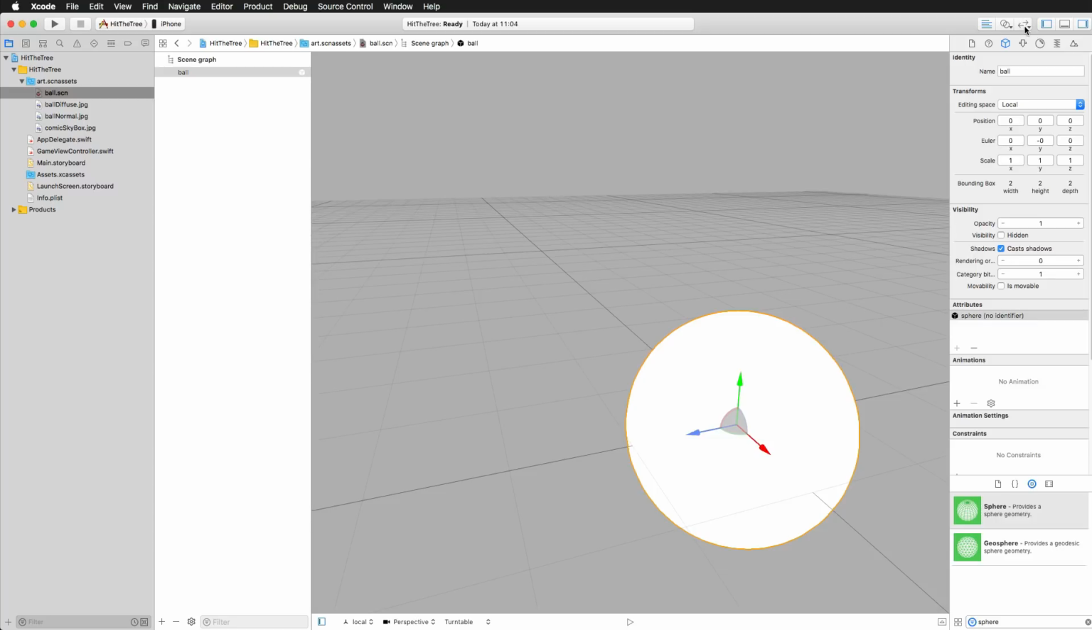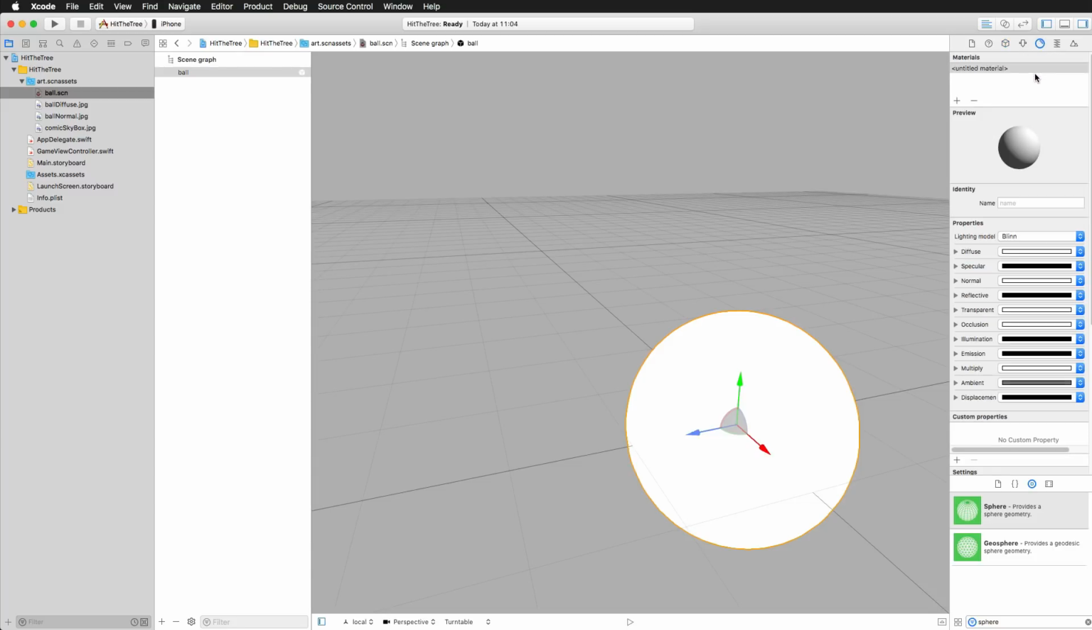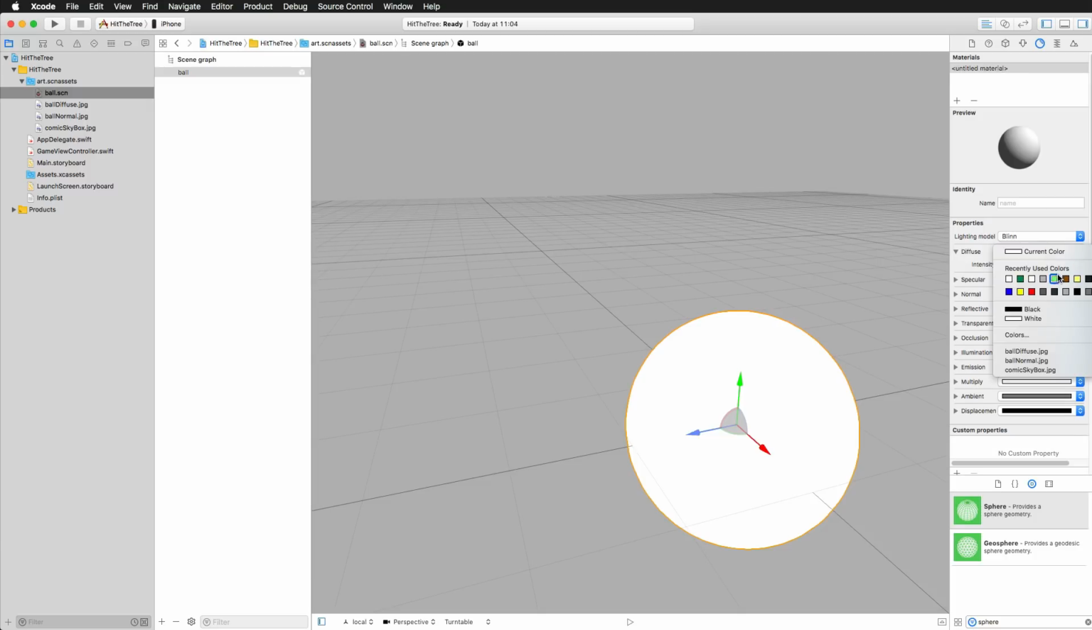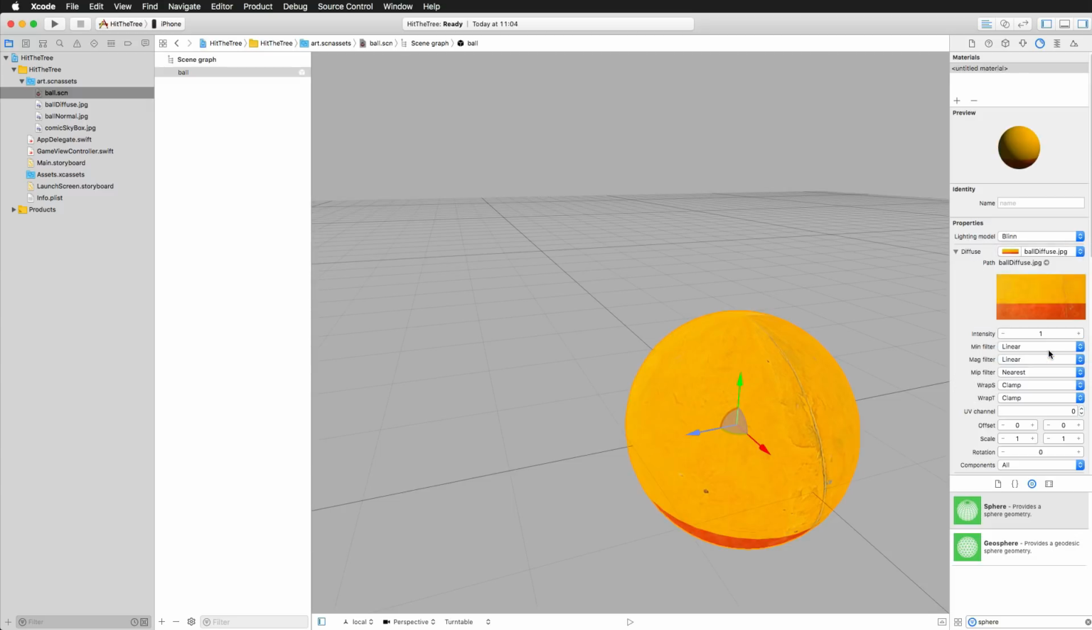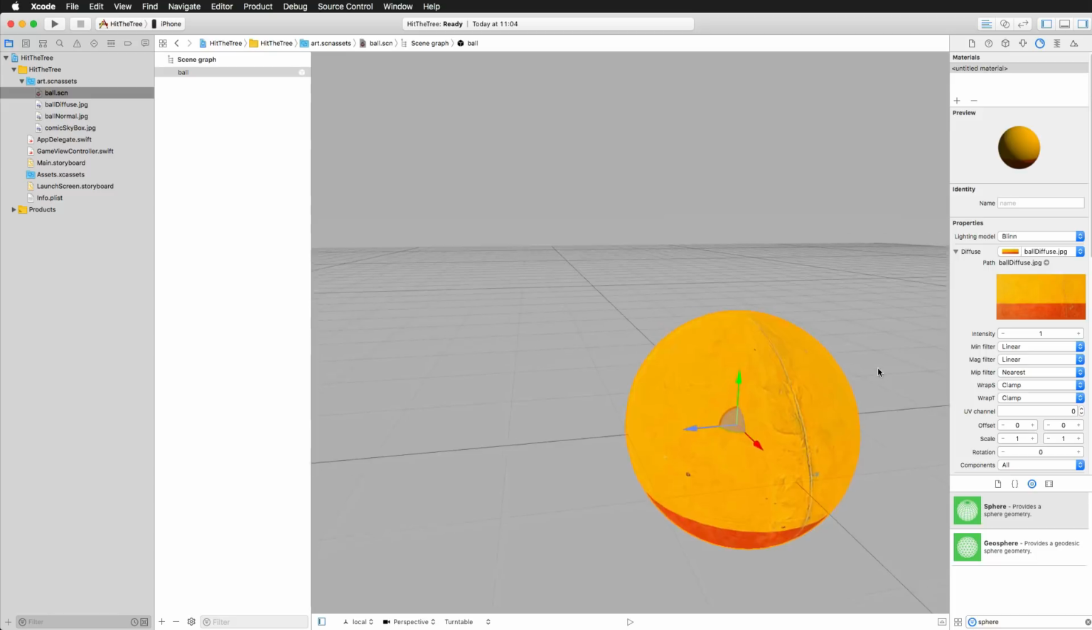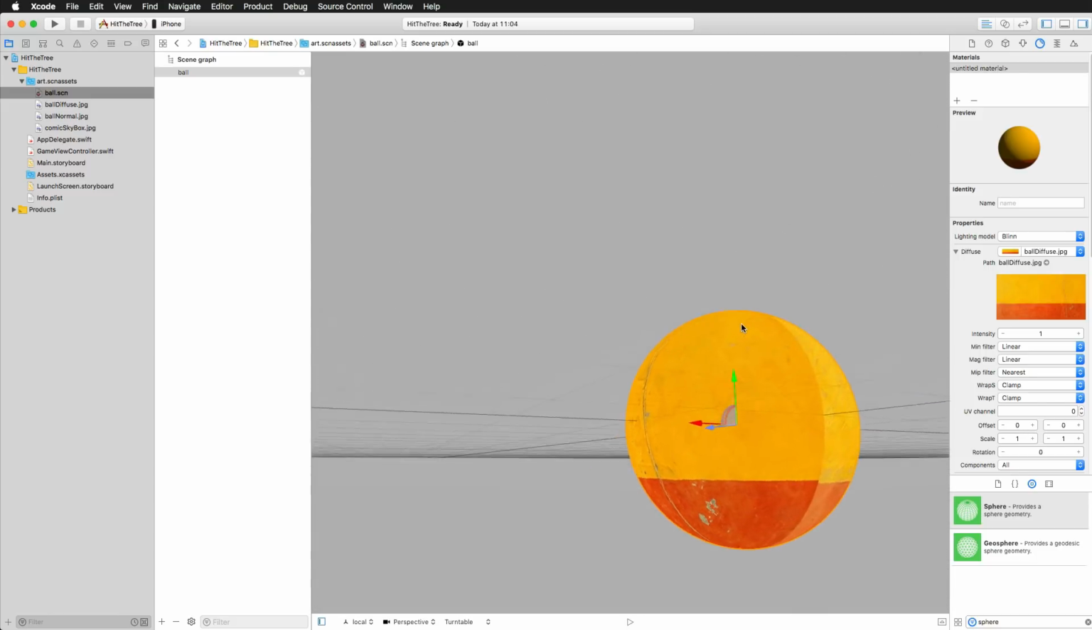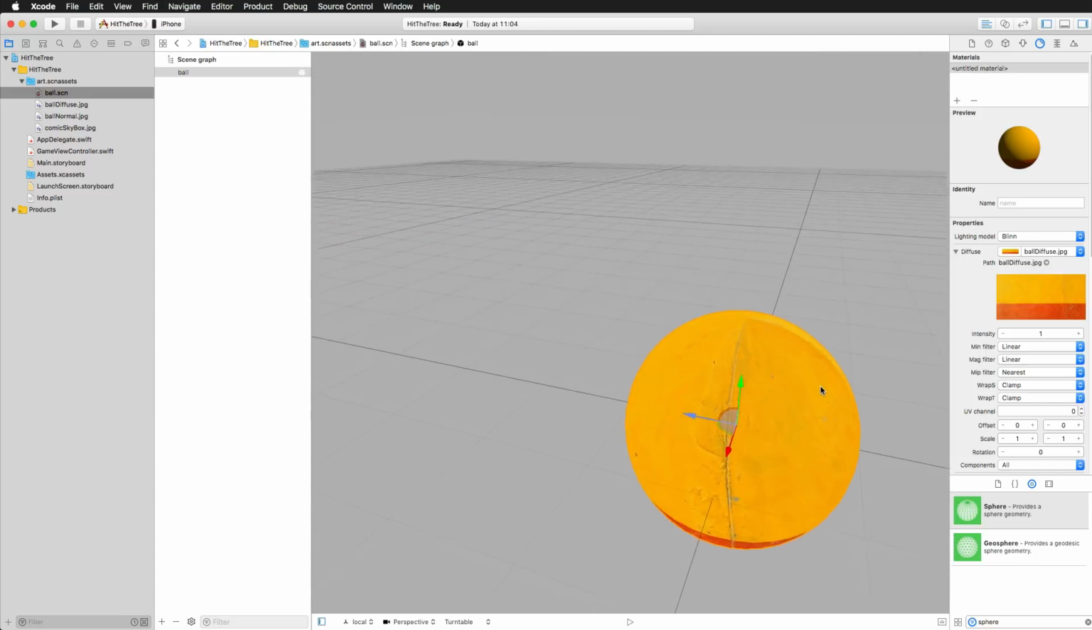Looks still very boring. So what we'd like to do is bring up the material inspector. And for the diffuse properties here, I can just open that up. We could just select a color like a green. But this doesn't really make it look cool, does it? So what we can do now is apply a material, which is our ball diffuse image. And already this looks a lot cooler because we have this material applied here.